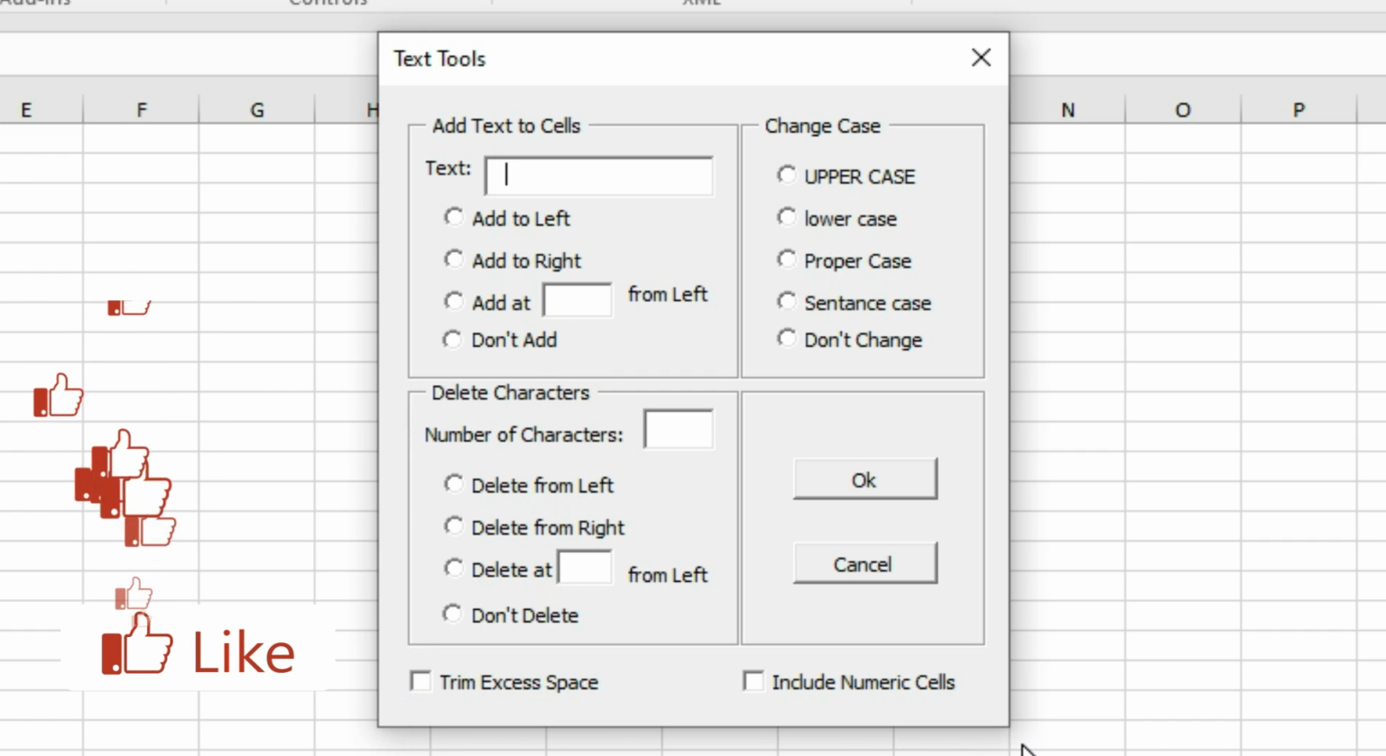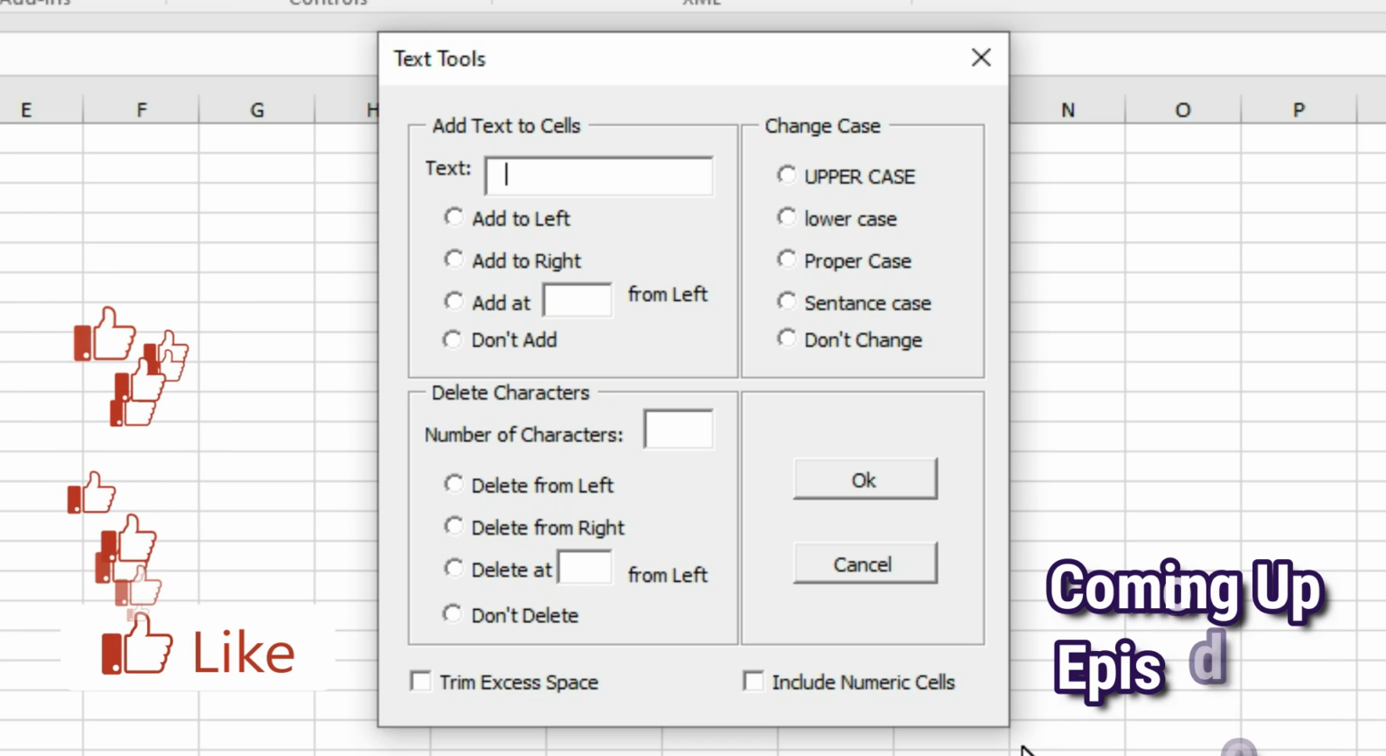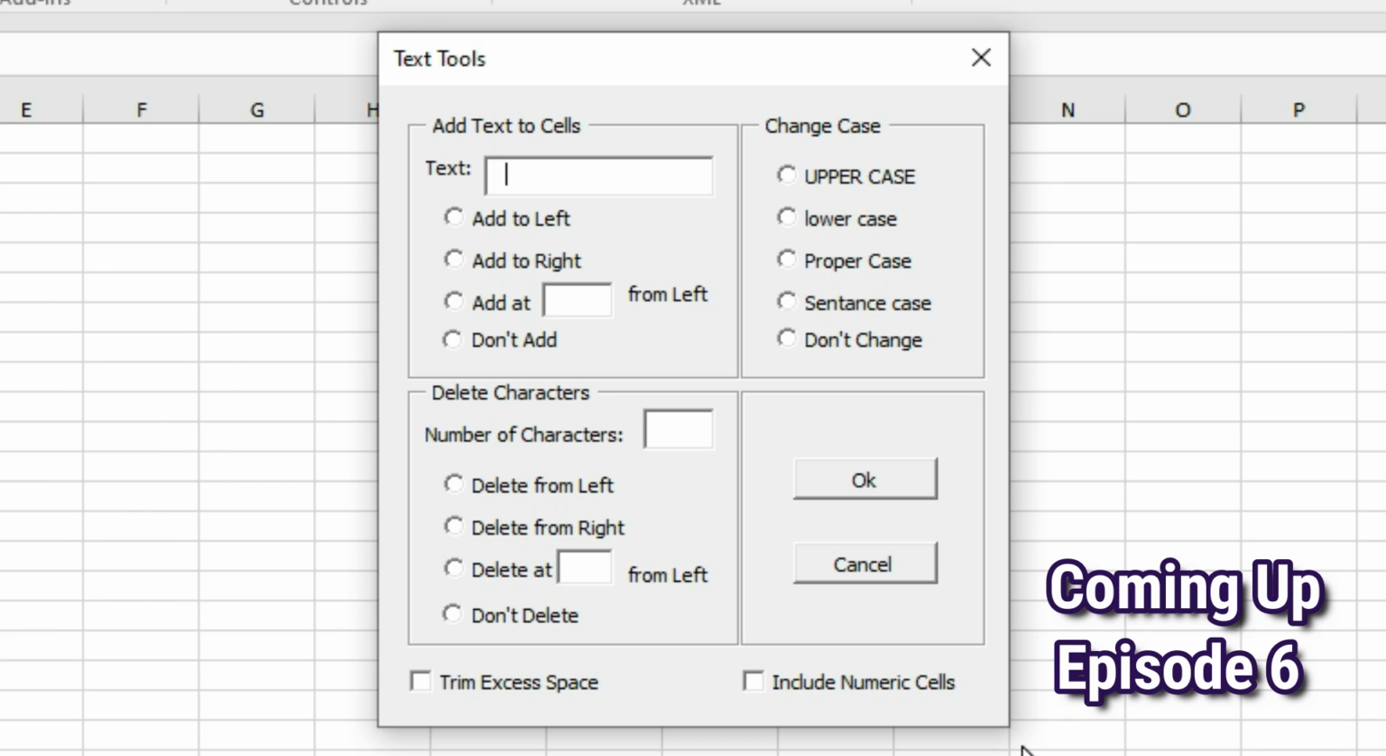With this episode, you have seen how to make a user form from scratch. In our next episode, we will write the associated code to run this application. So, don't miss our next episode.